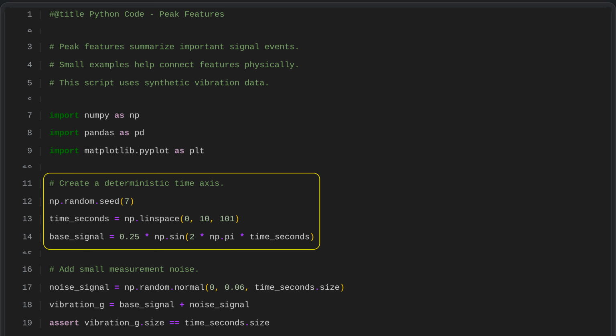The process begins by setting a random seed, so the generated results are reproducible. A time axis is then created with evenly spaced values from 0 to 10 seconds. Finally, a small 1 cycle per second sine wave is used as the base signal, providing a smooth periodic foundation for synthetic vibration data.